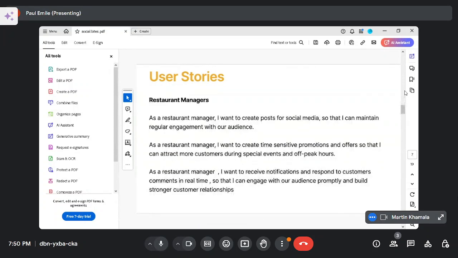The user stories for restaurant owners. As a restaurant manager, I want to create posts for social media so that I can maintain regular engagement with our audience.